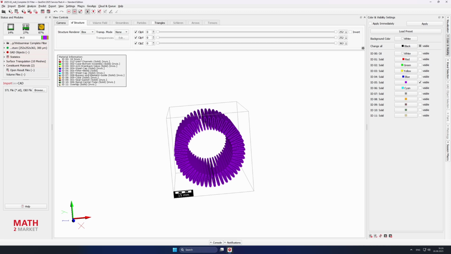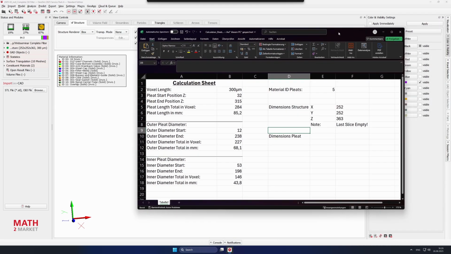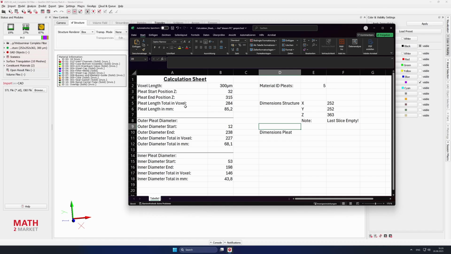Before the seminar, I prepared a small Excel sheet which enables you to calculate the dimensions of the filter itself. You type in the voxel length, which in our case is 300 micrometer, and then you put in the pleat start position and the end position, and it automatically counts the length in voxels and the length in millimeter, and also for the outer and inner diameter. We will do this now on the fly, but I would still suggest using something like that, which makes it easier to keep track of what your values were at the beginning.